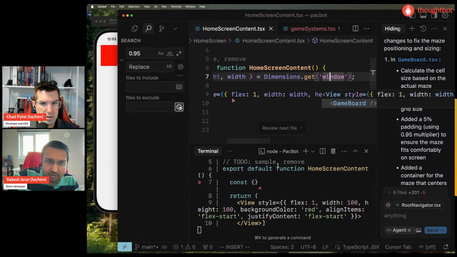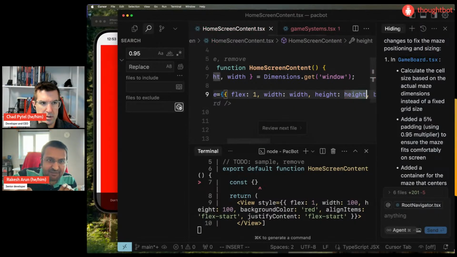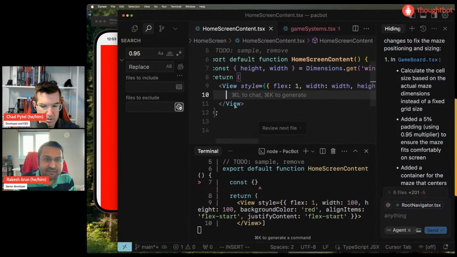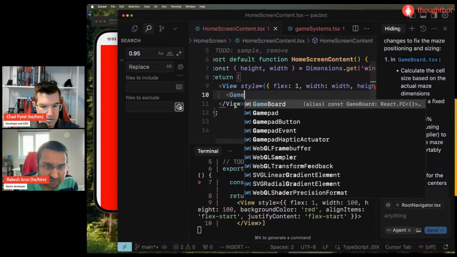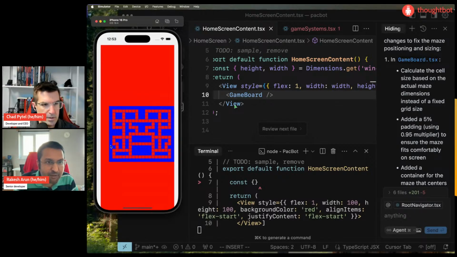Oh, yeah, it's because of the narrowness of the window. Okay. Now it's using the whole screen. Let's get the board back. Put the game board back. Is it centered now? It's still not, but at least it's within the areas.